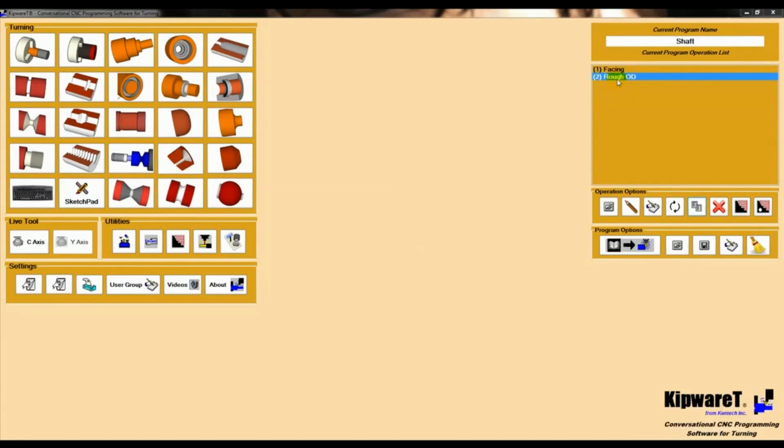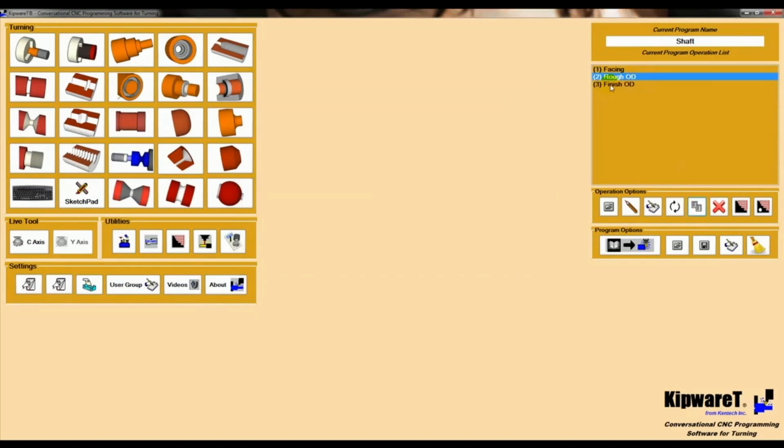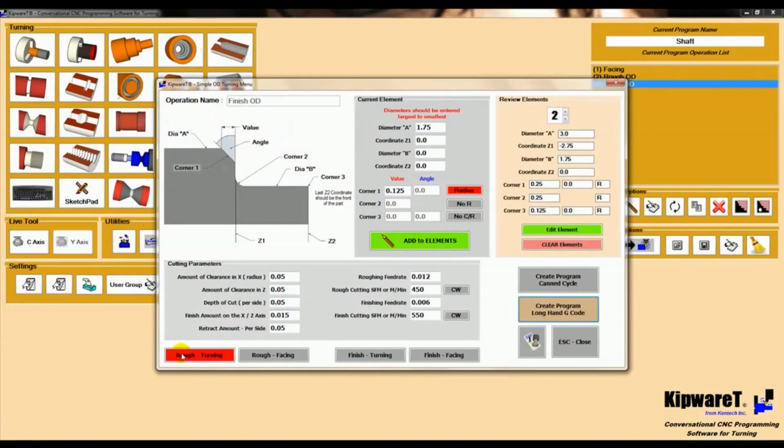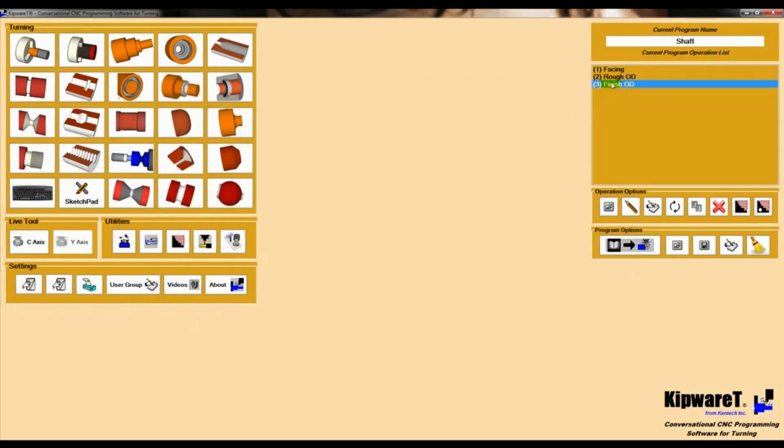Rather than having to recreate the cycle from scratch, I can simply copy the roughing cycle under a new name and open it up in the conversational screen and just make a few changes. I'll turn off roughing, turn on finishing, and create a new program using the longhand G-code option. Now I created a finishing cycle with just a couple of inputs.